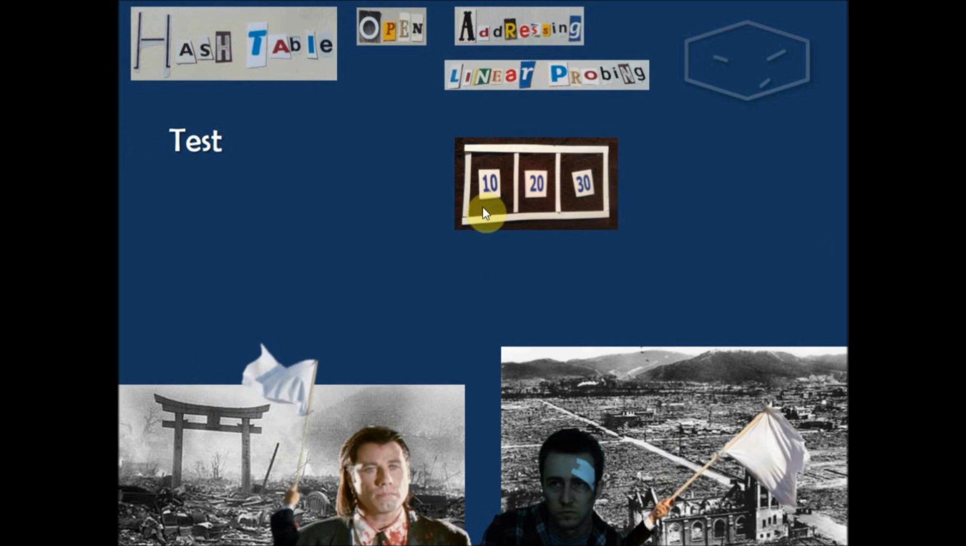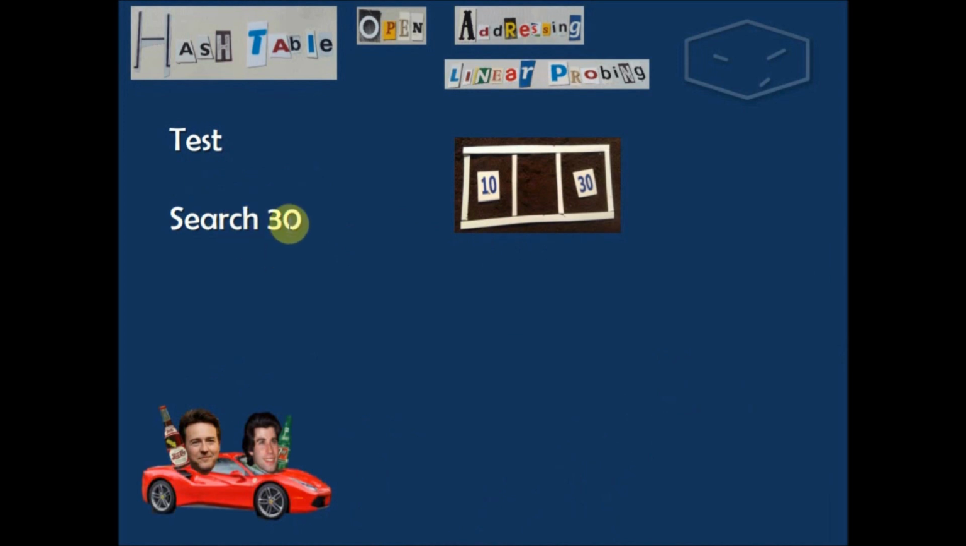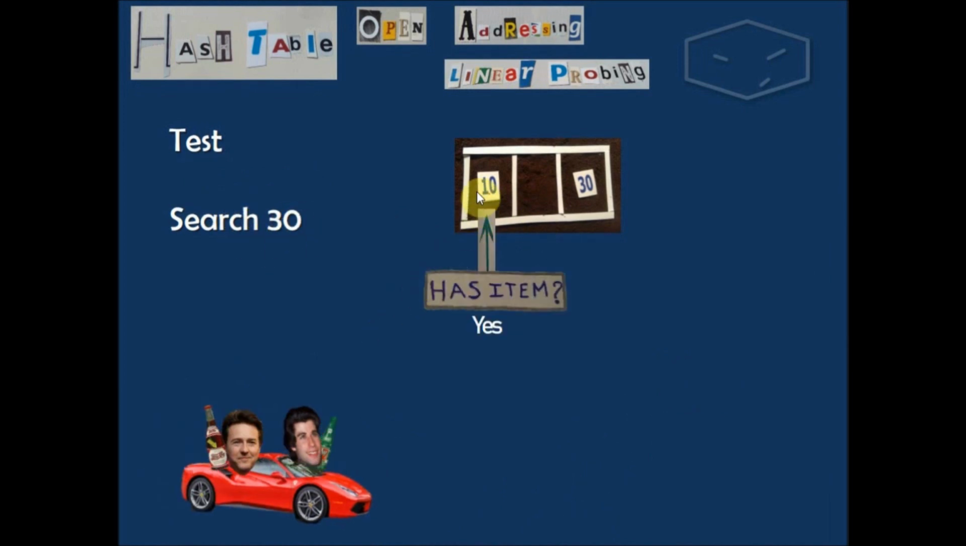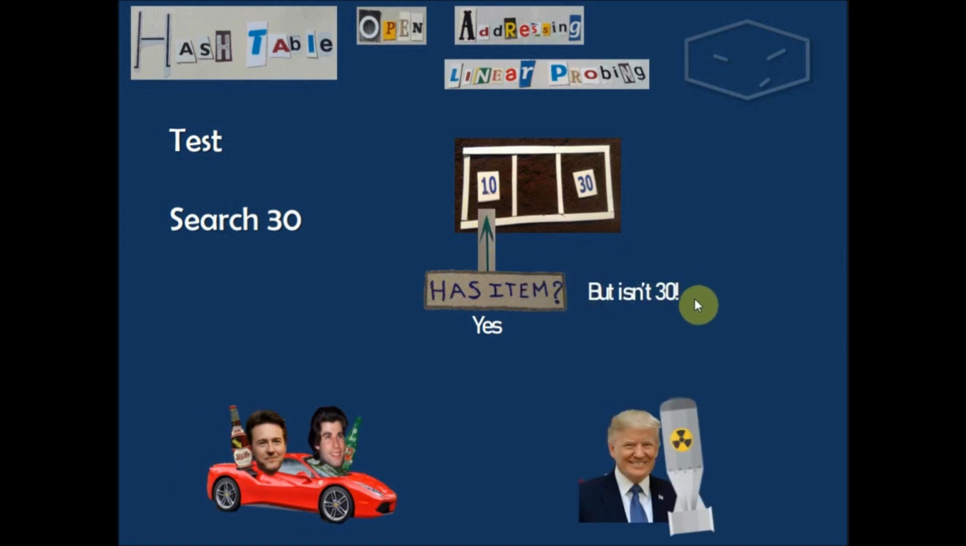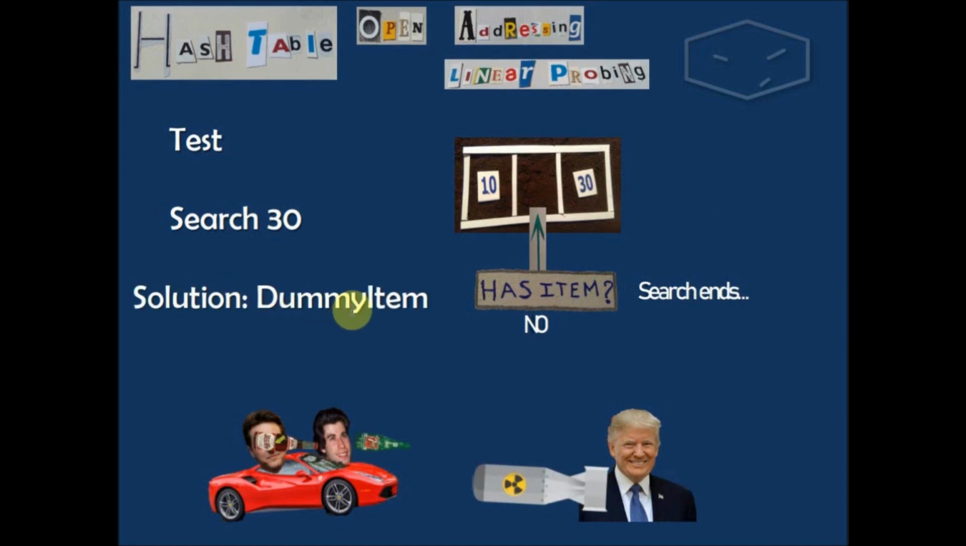So let's see, we have an array with 10, 20 and 30, the internal array. Then we remove the number 20, the key 20, and then we want to search the number 30. So we go to the first, because all of them generate the same index, index 0. We go to the first and ask if there is an item, and yes, but it's not 30. So we go to the next position, ask if there is an item, no, then the search ends. So this is the problem, and the solution is adding a dummy item.